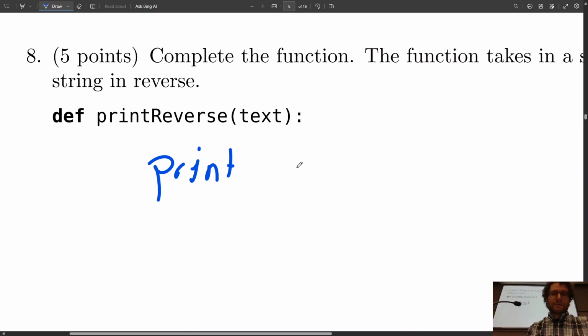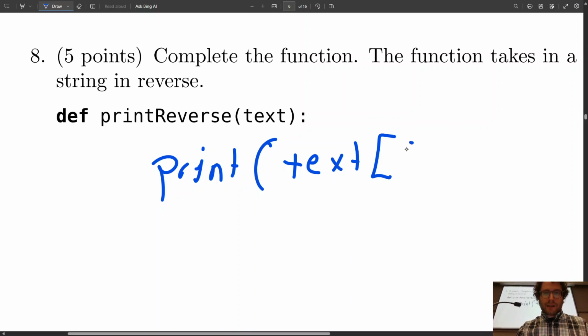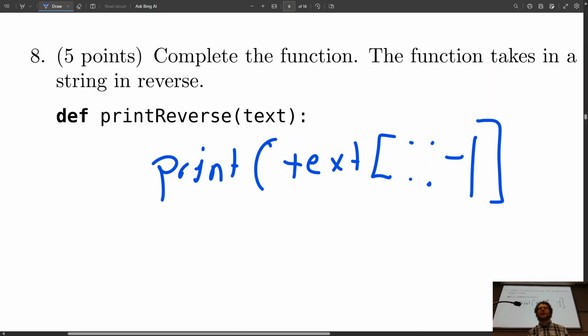Print, assuming I can remember how to write, print text, and then slice from the beginning to the end with -1. That's actually a shortcut to say, take this collection, take this sequence, and put it in reverse. So that does it in one line. If you know slices, it can be very advantageous.